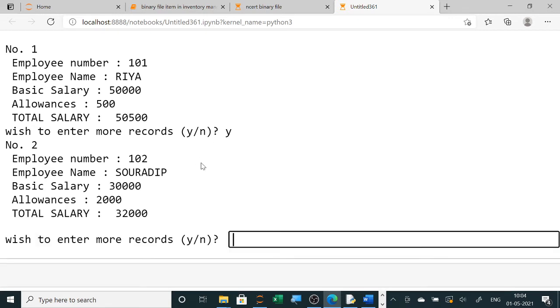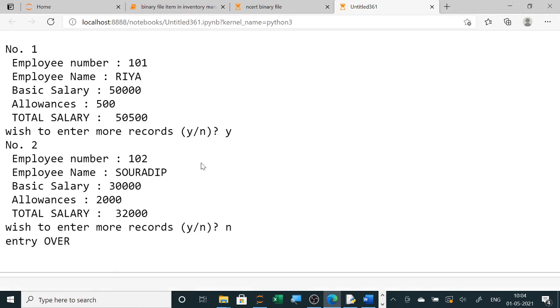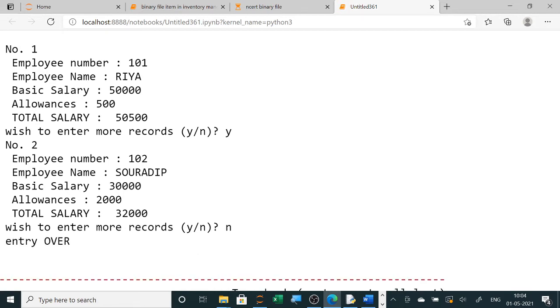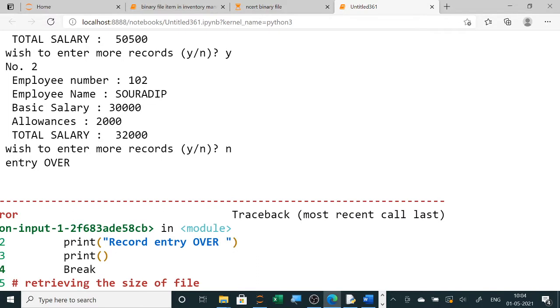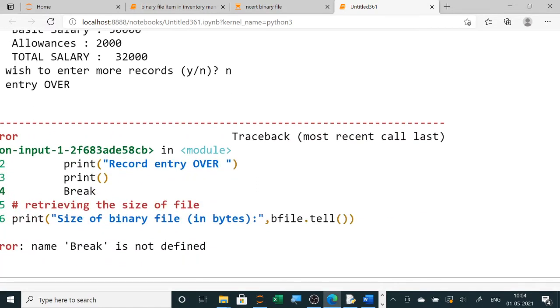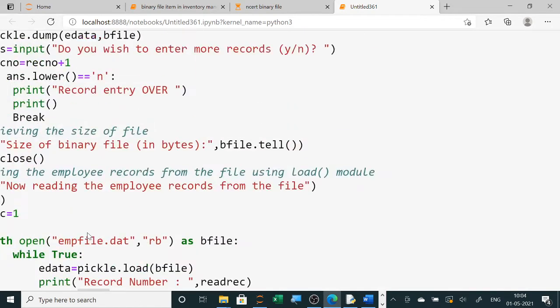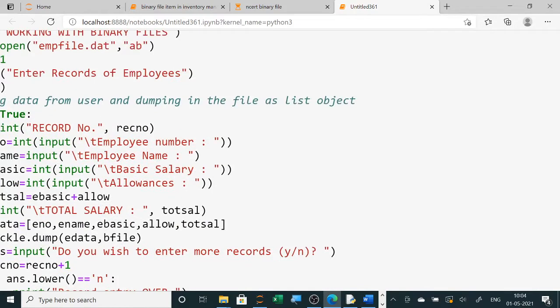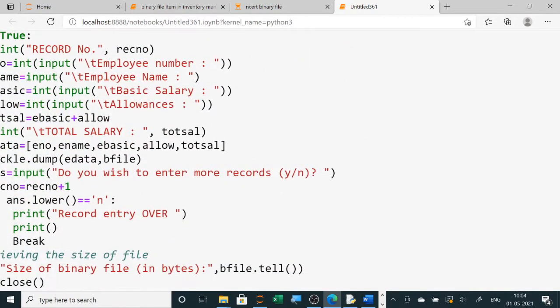Now I am entering here n. I don't want to enter more records. It is showing here entry over, and then you can see an error it is showing here. What error is it? Break is in capital letters. Sorry, break will be in small letter. So where is your break? Yes. So break is in small letter.